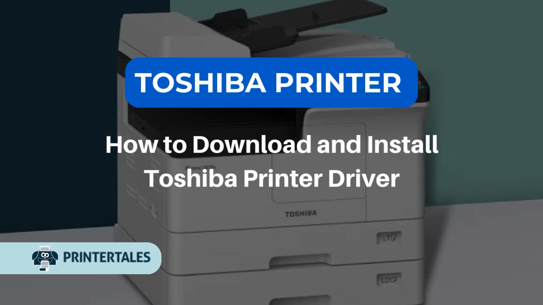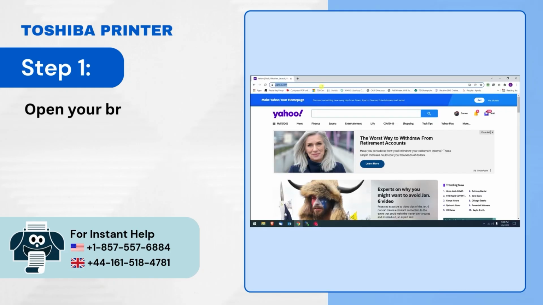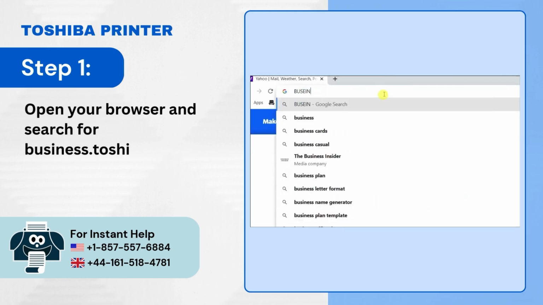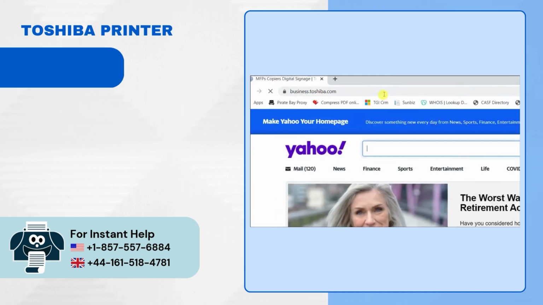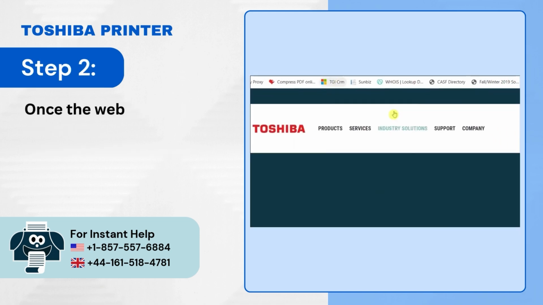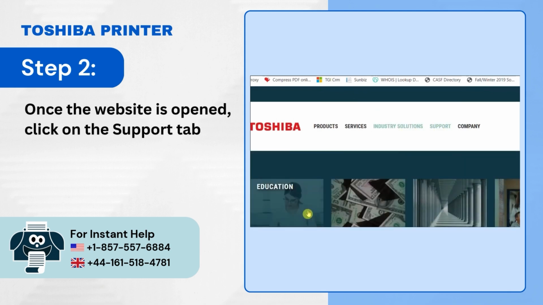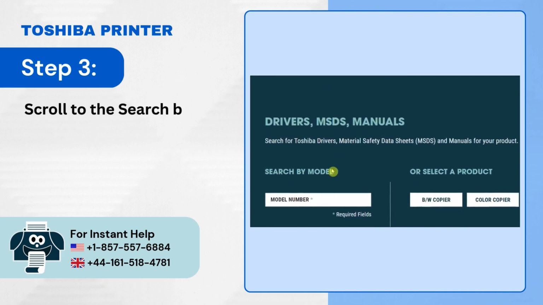How to download and install Toshiba printer driver. Step 1. Open your browser and search for business.toshiba.com. Step 2. Once the website is opened, click on the Support tab. Step 3. Scroll to the Search by Model section.